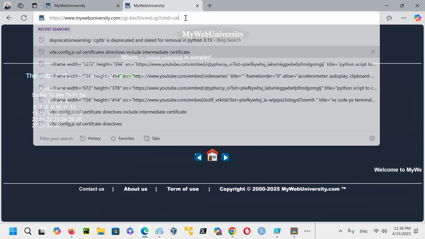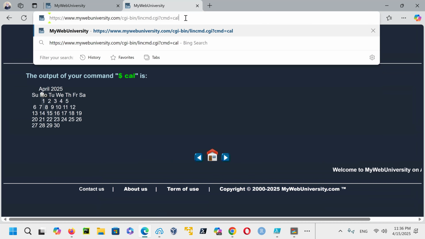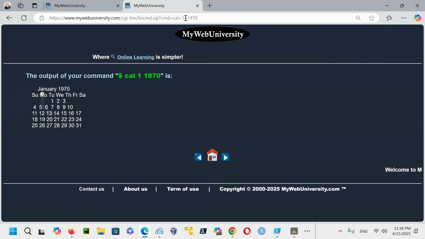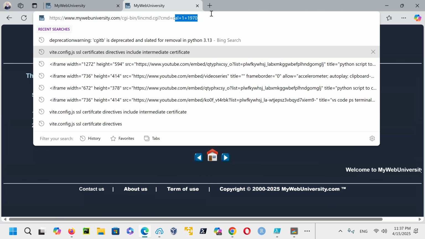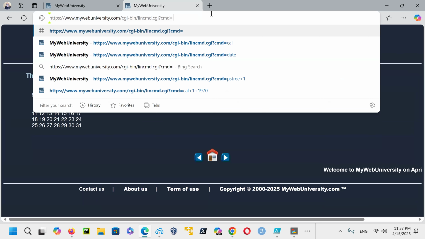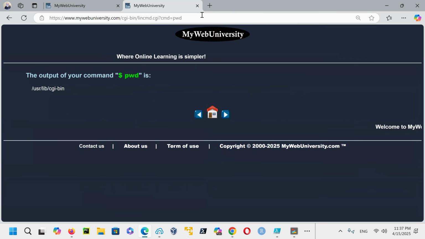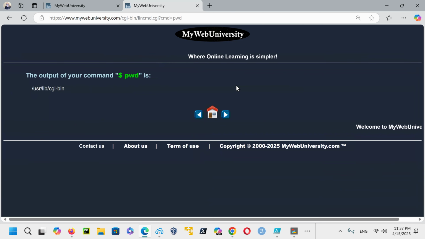Or give me the calendar one in 1970. So that's January 1st of 1970 and I'll give you January 1st. So everything that you type in here is basically OS related commands. If it is a valid command, I give you output. If it is not, then I don't give you.